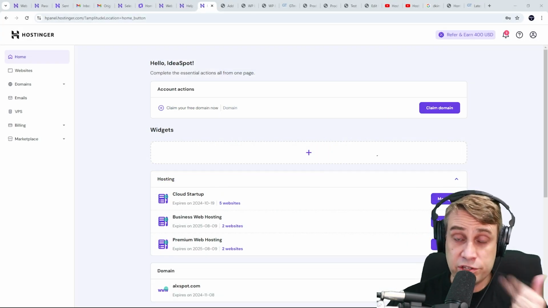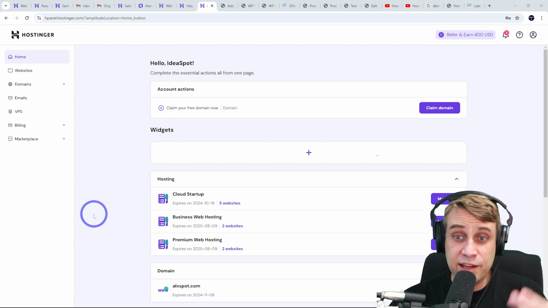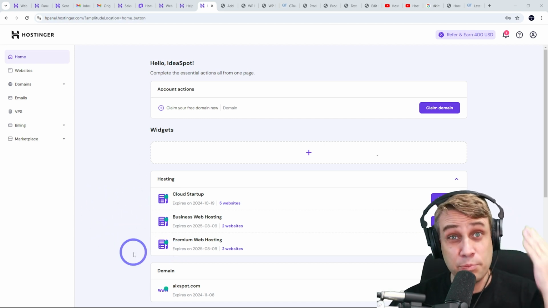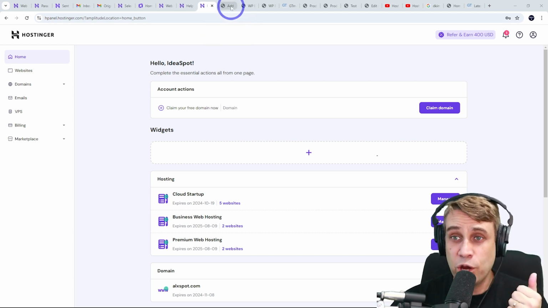So on my own account, I've actually gone ahead and set up each of these different plans. So I've signed up for Cloud Startup, Business Web Hosting, and Hostinger's Premium Web Hosting, so I can compare them side by side. Let's start with the WordPress benchmarks.